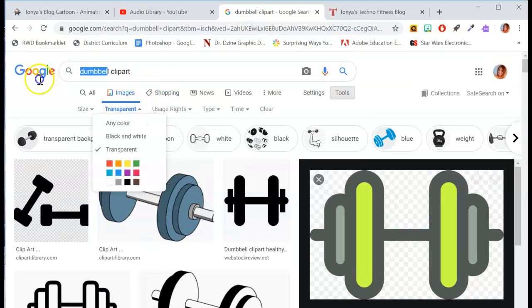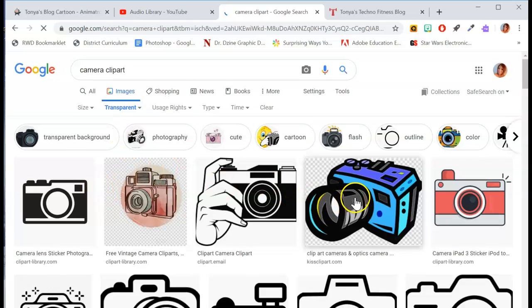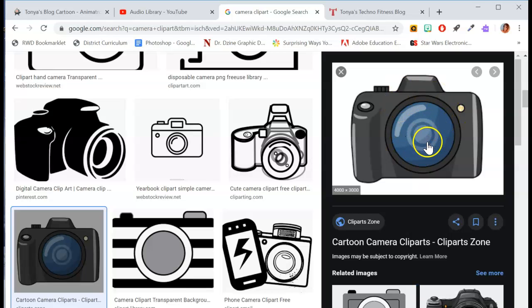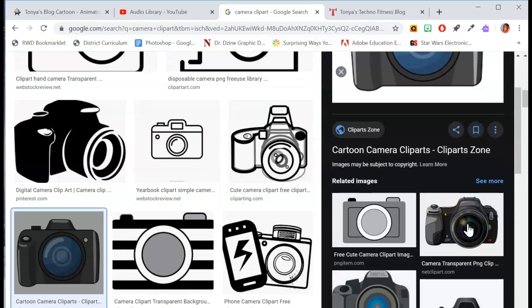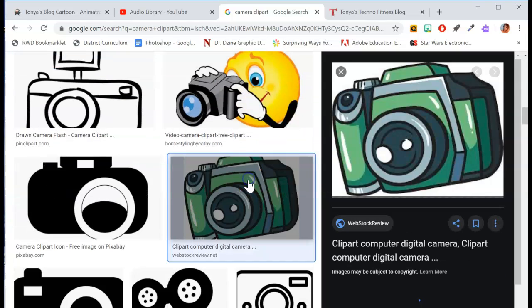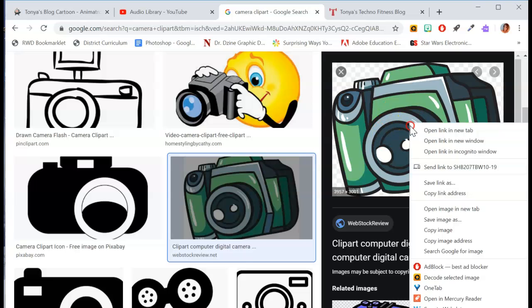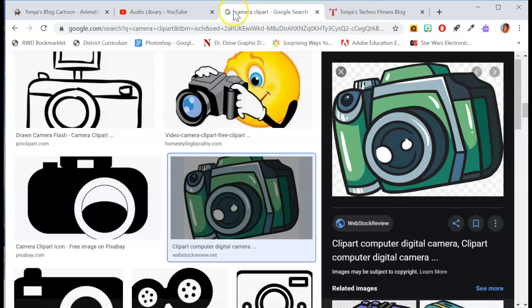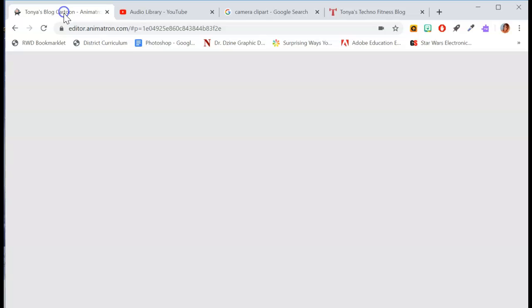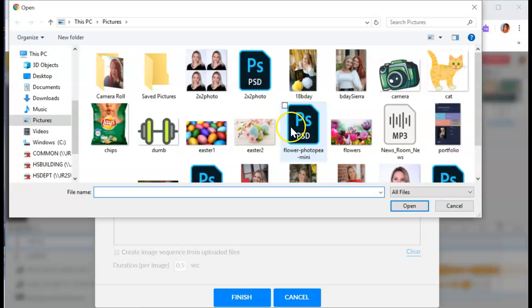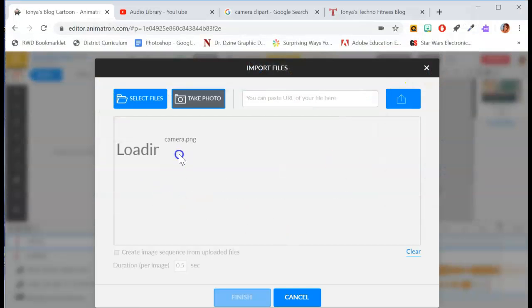Okay, here we go. Camera clip art. It's on my Google Drive, and I'm on the laptop right now, so I can't get a hold of it like I want to. That one's not transparent. Always annoying when you're on a computer and school firewalls block things. There we go. This one's transparent. All right, so save image as, camera, in my pictures. Let's pop back in here, and now I'll import that camera. Okay, select files, camera.